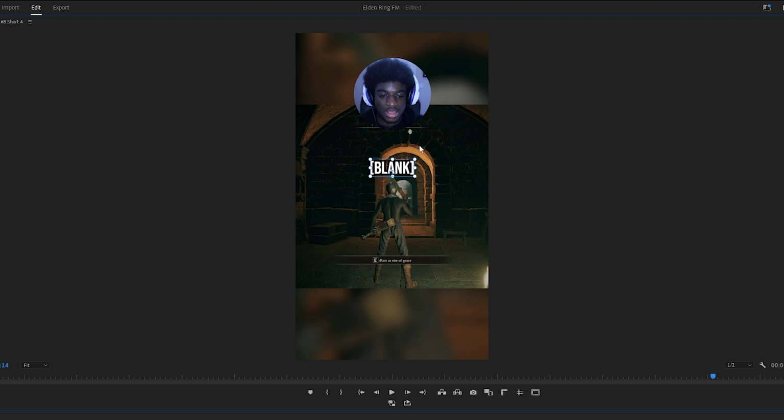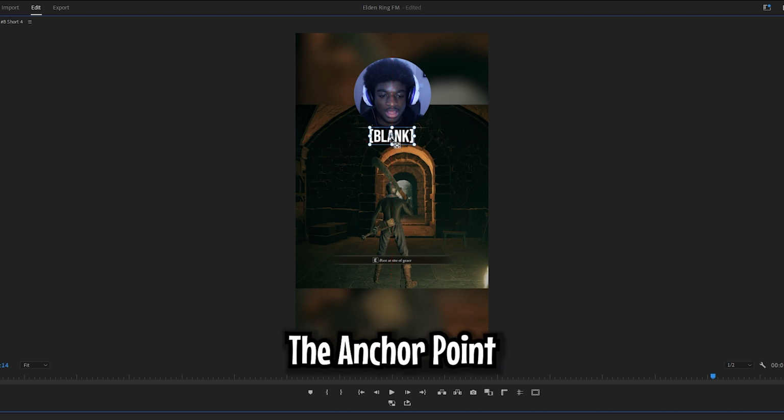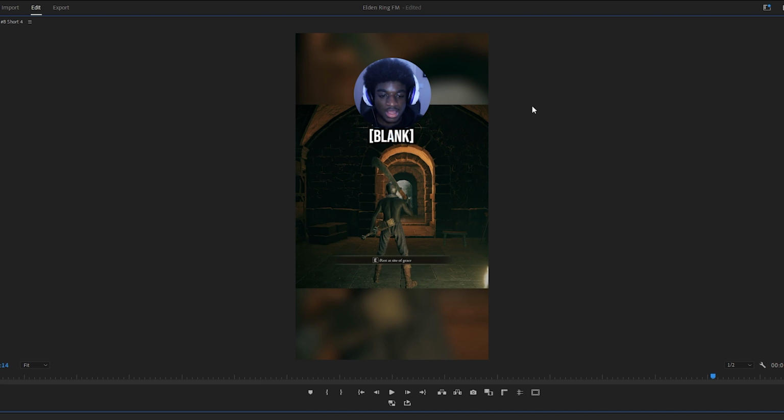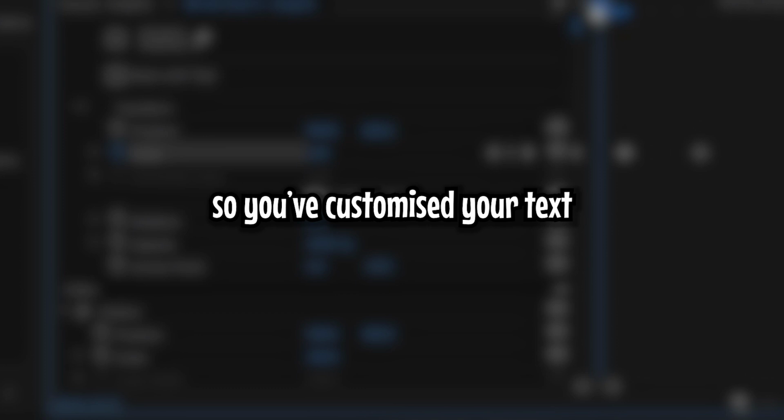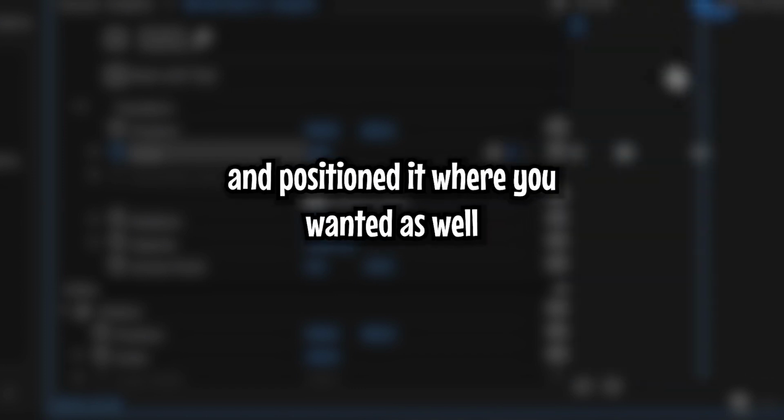Now one important thing I'm going to need you to do is click on the text in the program monitor. You should see a small blue circle. This is your anchor point. This will determine where on the text the animation is going to occur. So we're going to make sure we have clicked and dragged this and making sure that it's centered in the text, or essentially wherever you want the text to be able to pop out. So you've customized your text the way you want and positioned it where you want it as well. Now to go on to the animation.